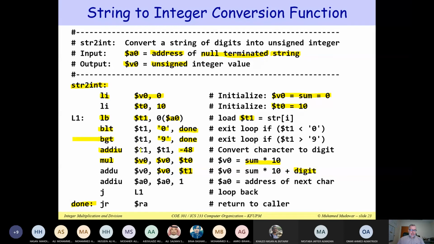In T1 here, when I converted my character into a digit, I placed the result in T1. So add sum. I'm computing that sum is equal to sum multiplied by 10 plus digit. I'm going to place this sum again in V0. This is the result in V0.